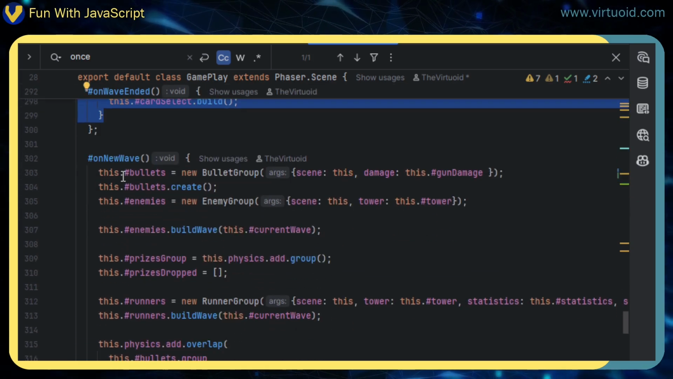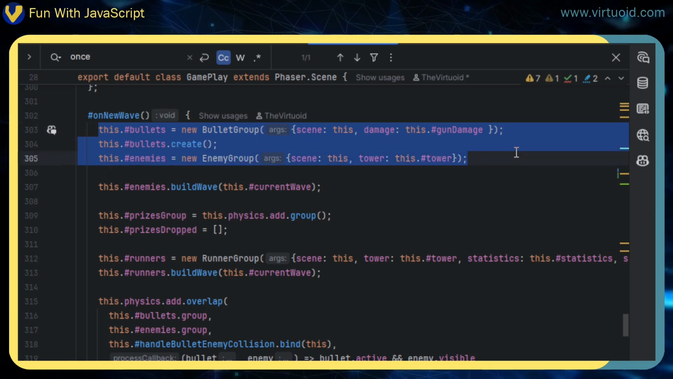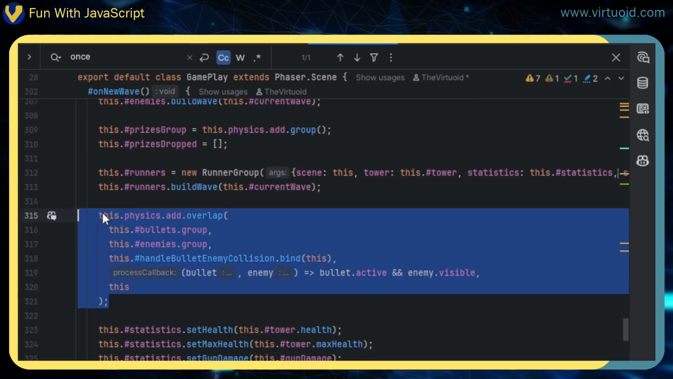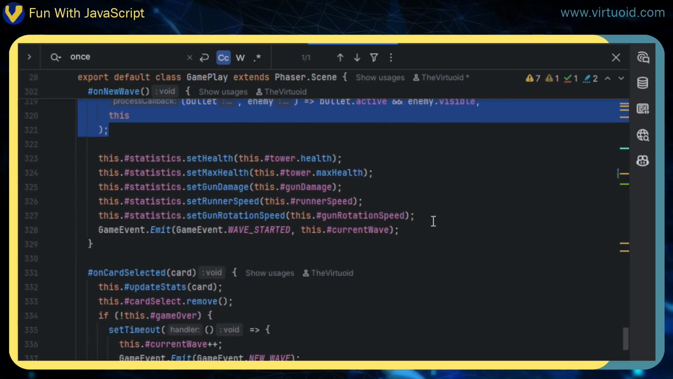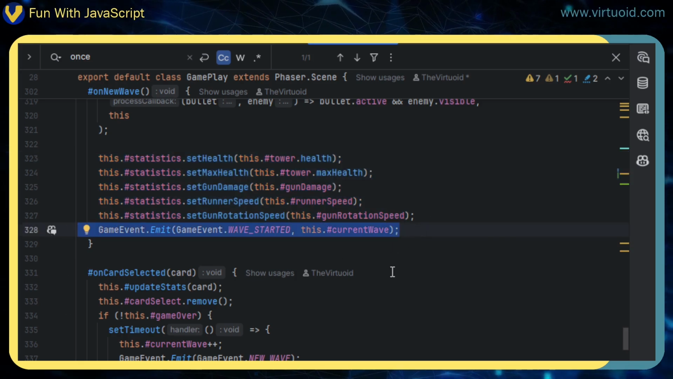And this is what happens when there is a new wave. We set up physics groups to help us with collisions. I will go through this when we get to the bullets and when we get to enemies. I will go over that a little bit separately. So everything is set up here. This is where we set up all the different physics for everything. We set up the statistics, make sure everything is ready to go, and then once it's ready, we send out an event saying, hey, the wave has started.